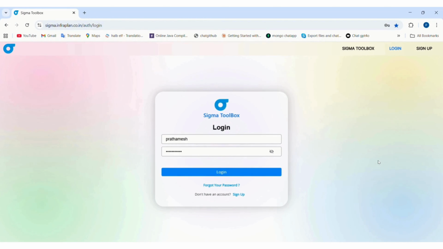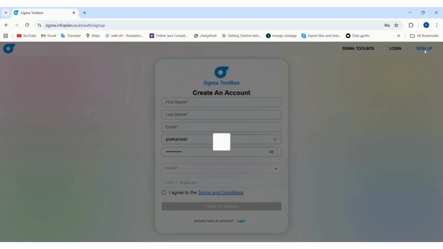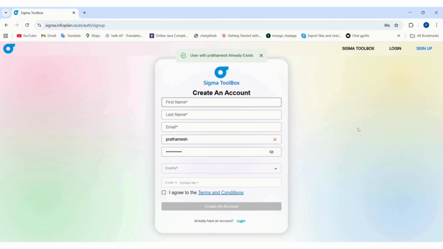To use Sigma Toolbox, you first need to create an account. Let's start with the sign-up process. Click on the Sign Up button and fill in the required details: your name, email address, username, and password.